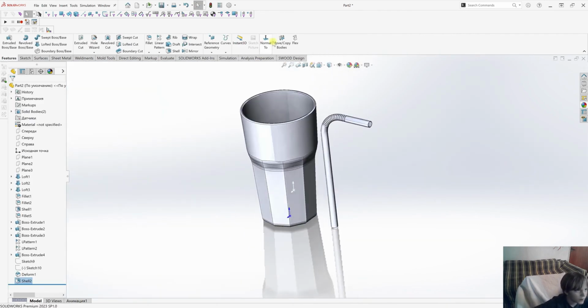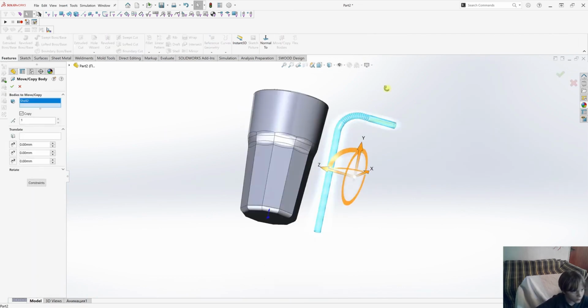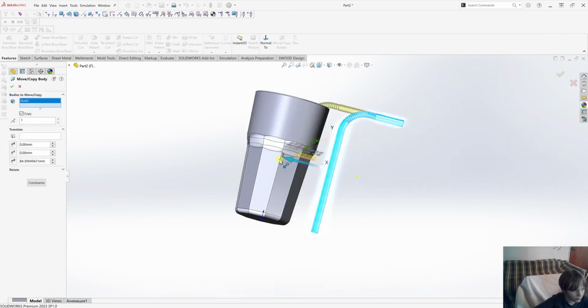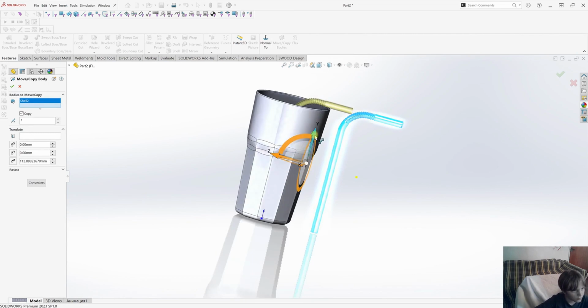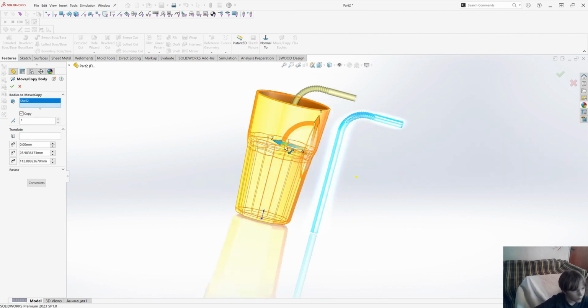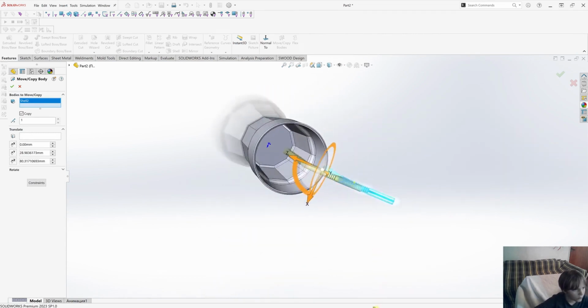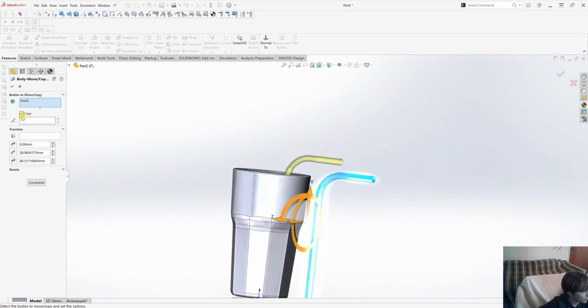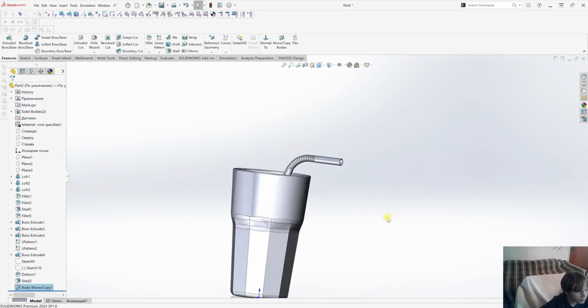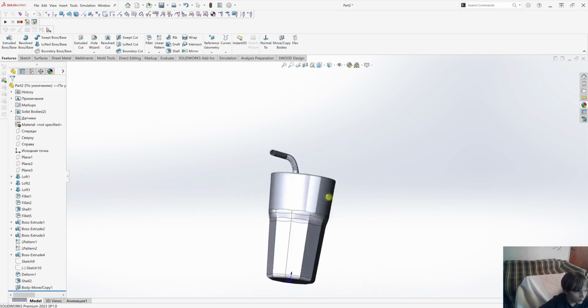Now, let's take move copy bodies and place our tube inside the cup. We'll place it and lift it up a bit. Just a little over there. Let's uncheck the copy box. Okay. Now we get a cup like this.